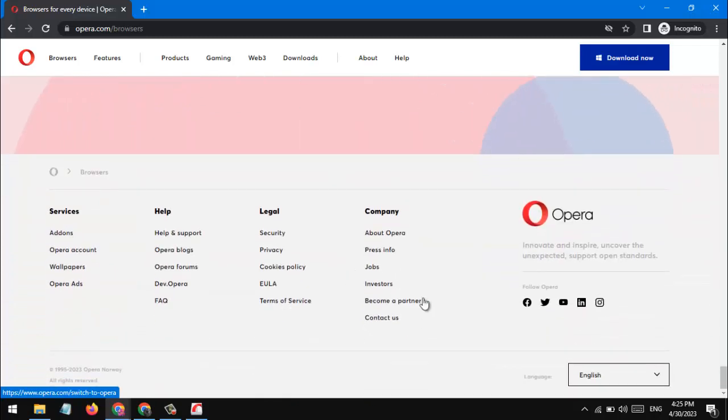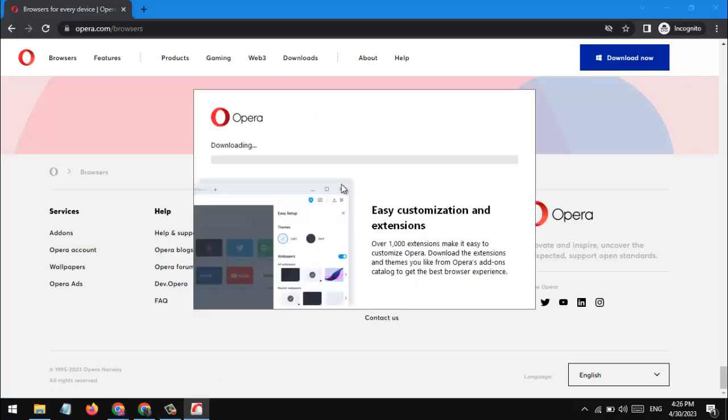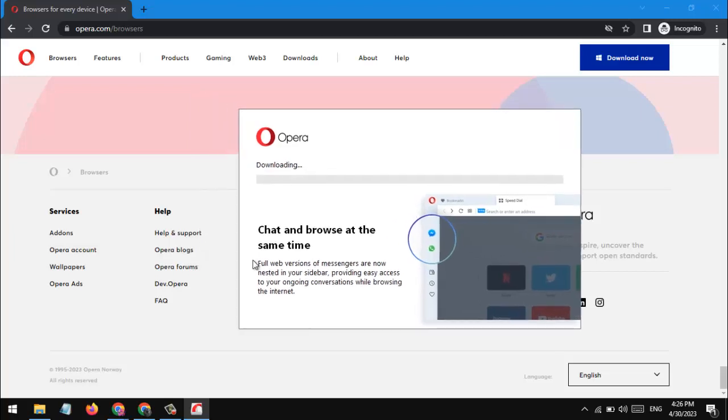Step 10. Launch Opera. To launch Opera, simply click the Finish button on the installation window or find the Opera icon in the Start menu.